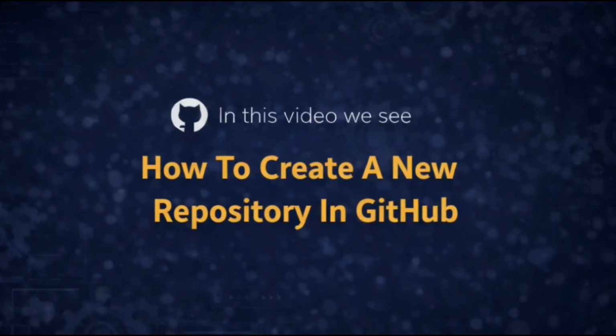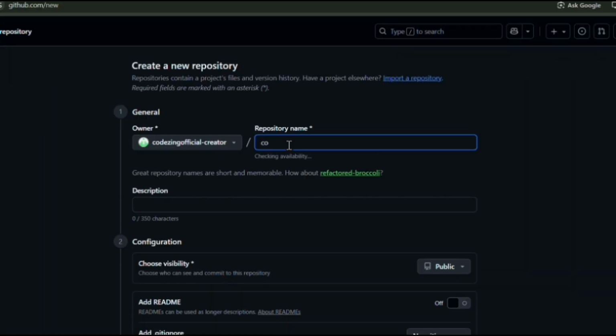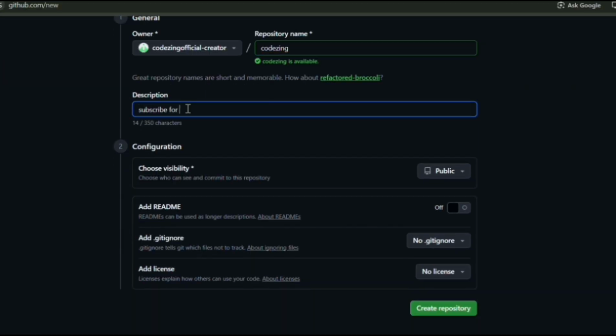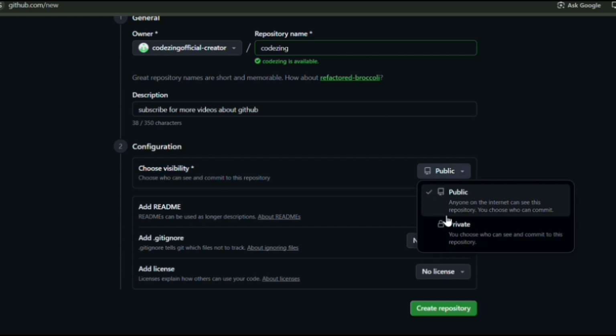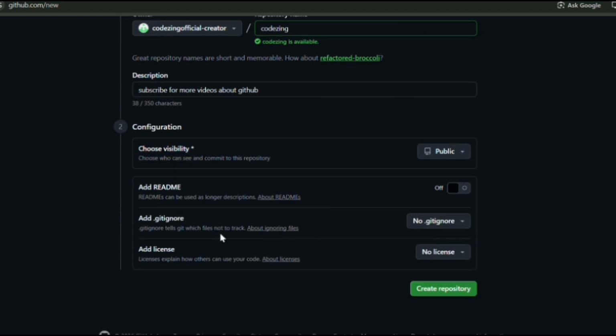In this video, we will see how to create a repository on GitHub. After creating a GitHub account, click on Create Repository. Enter your repository name, add a short description, and set the visibility to public. For now, ignore the other options, I will explain them in other videos, and click on Create Repository.